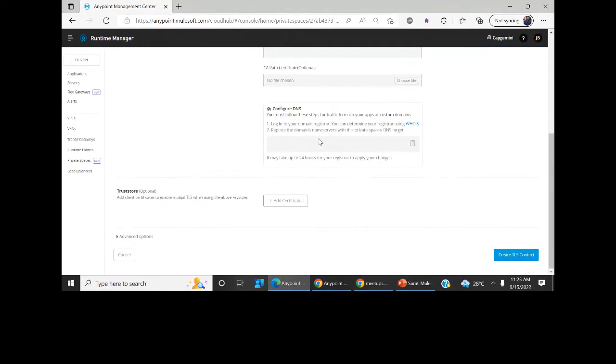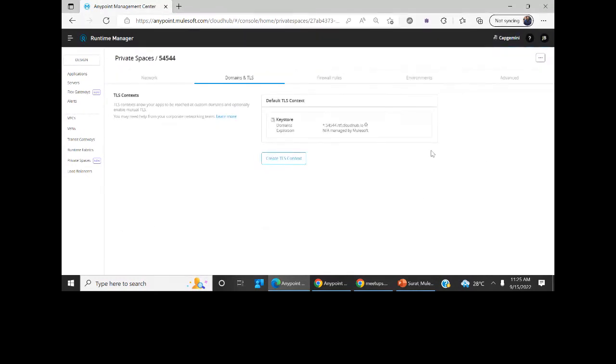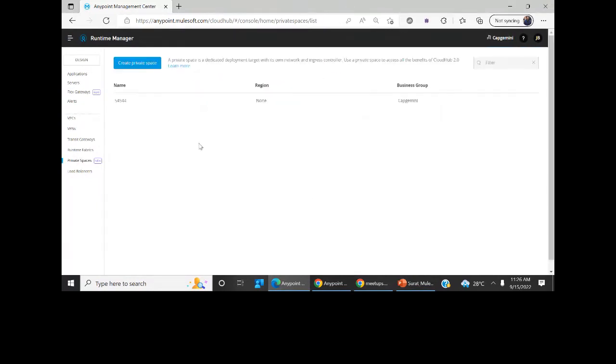Yeah, got it. And here they have given the login into the domain registry, showing how you can do the domain registry. You can see it here. I would have shown a demo, but right now the private space is not working for me. By default you can see something called 54.rtf.c. This is the default TLS context, and you can create your own. Got it? Any doubts? No, I'm good. Thank you.